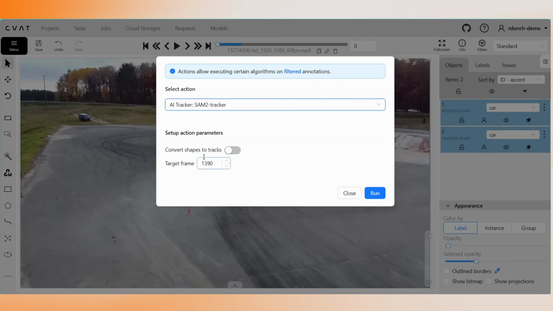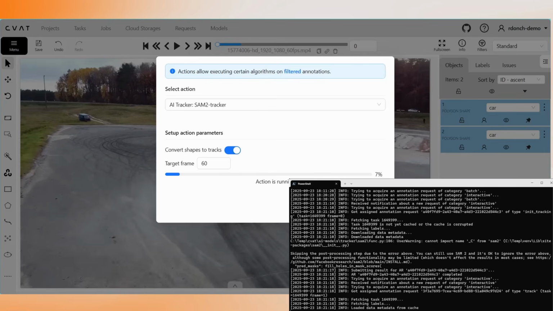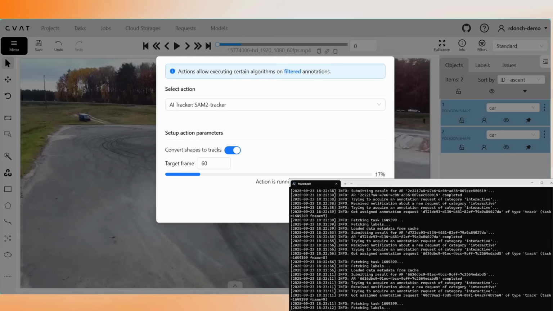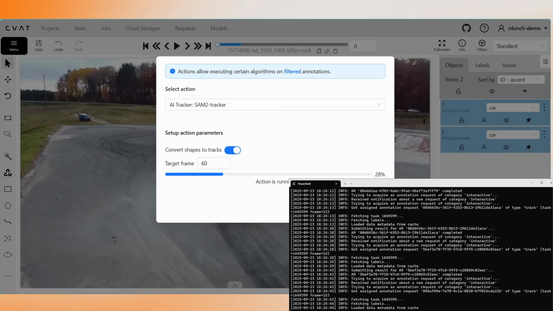You can choose on which frame CVAT should stop tracking. For this demonstration, we'll limit ourselves to 60 frames. Now let's press Run and wait for the processing to finish. In the terminal where the agent is running, you will see that the agent is receiving requests from the server, fulfilling them, and uploading the results back to the server.